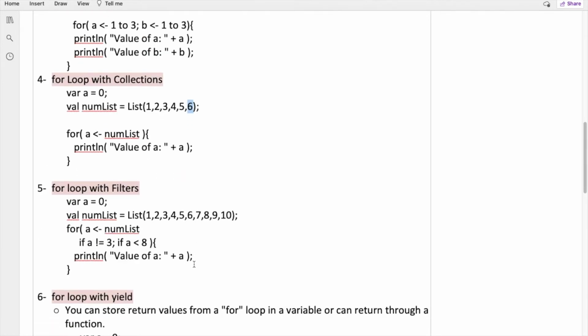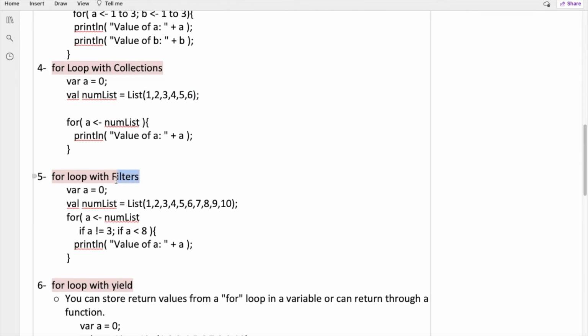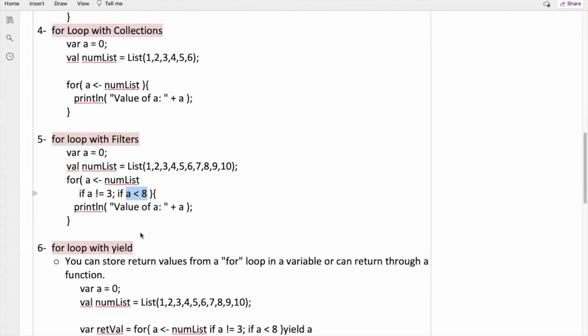You can even filter. Scala provides you some benefits using a loop with filters. This is the same example I have copy-pasted. If you're using the list, your loop will definitely go from 1 to 6. But if you apply some filters, it will skip some of the iterations. Here it is saying that a should not be equal to 3 and a should be equal to 8, then only execute this statement. So it will not go for this, and it will not go for the higher values than this. We will execute this program as well and see the output.